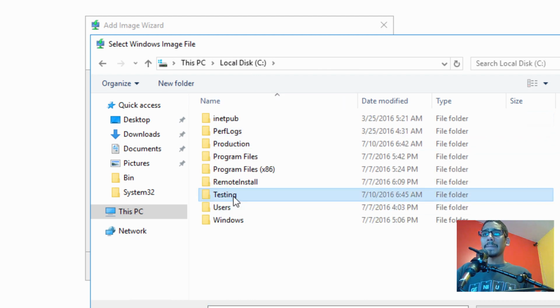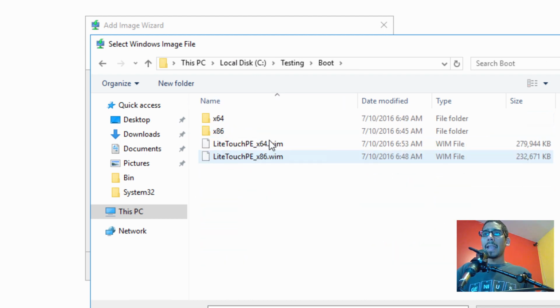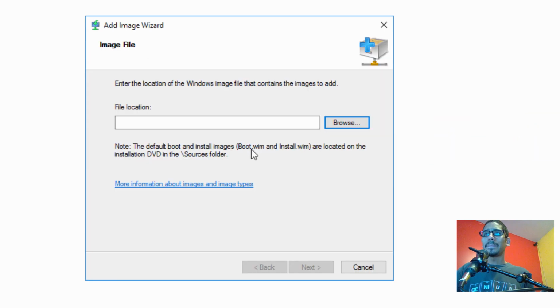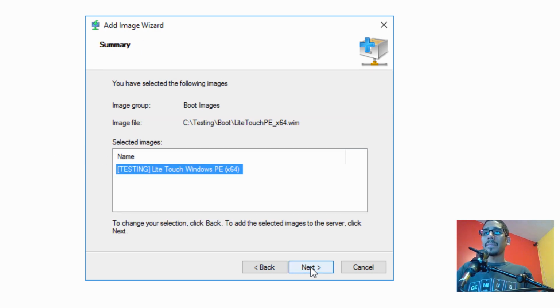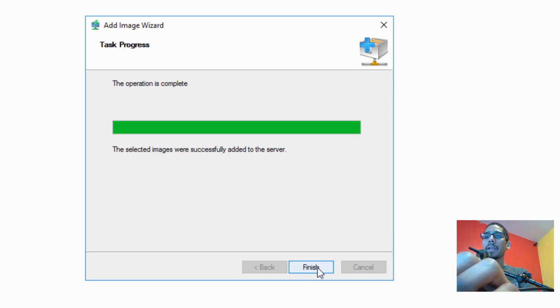I'm going to go to testing. I'm going to go to boot. And let's import the 64-bit one. And next. Now, I don't want to keep the same name because I don't want to confuse myself. So what I'm going to do is go into the name and put testing, right? That's awesome. Let's add a little space right there. Awesome. So let's click next. Next. Once it's completed, we're going to click on finish.